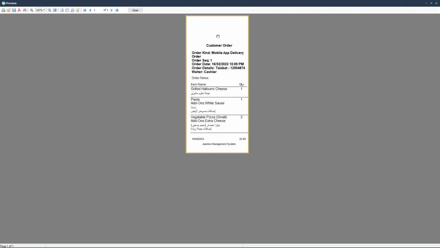And in the kitchen order, there will be order details you see here. And this is the order reference number 12504874. This is important because using this receipt, they will put it in the package and they will give it to the driver of Talabat who is coming and asking for this order.